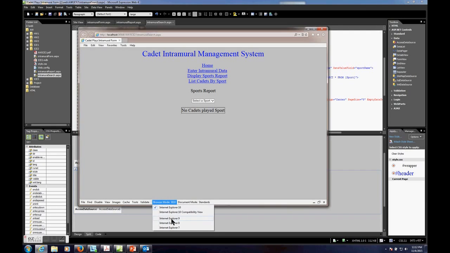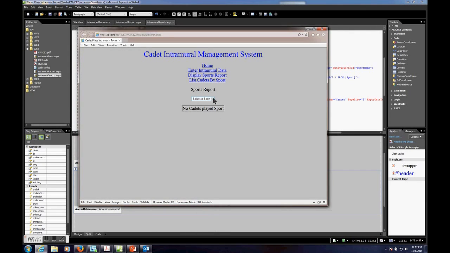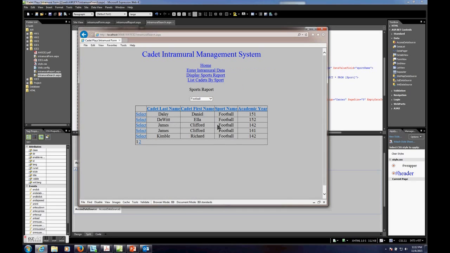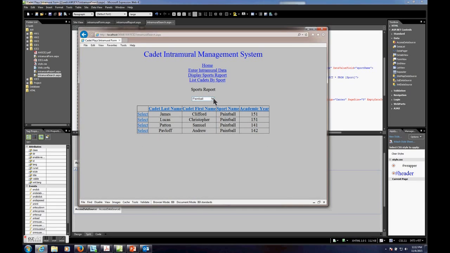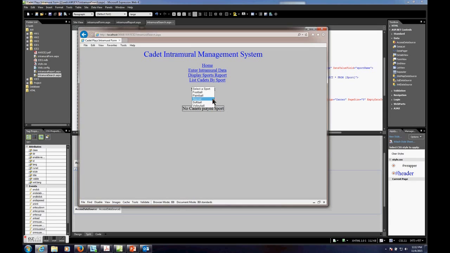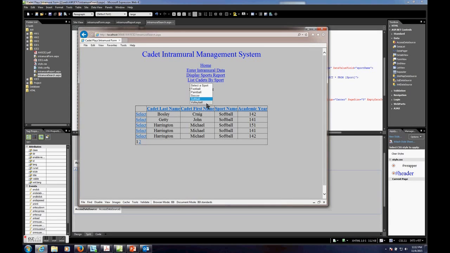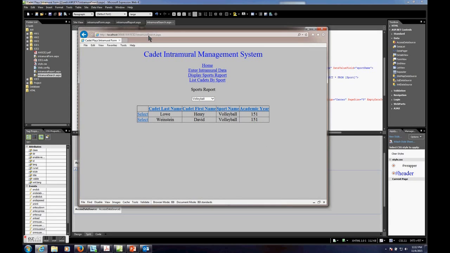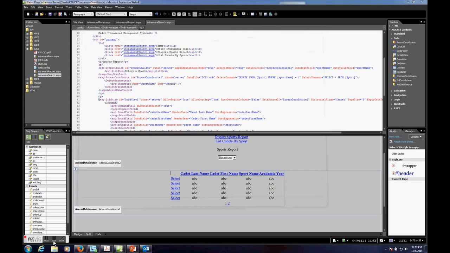So let's look at our final result. We see our empty data text message, and if we change it to football, it works. Paintball works. Soccer, now we see our empty data text. Alright, and that's basically it. You should be able to do most of your project now.